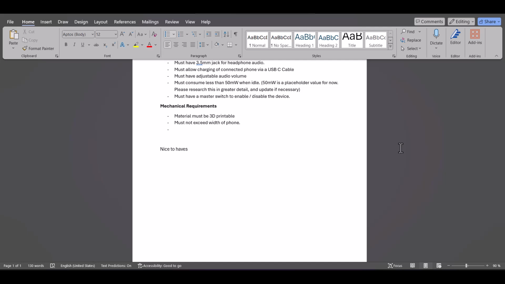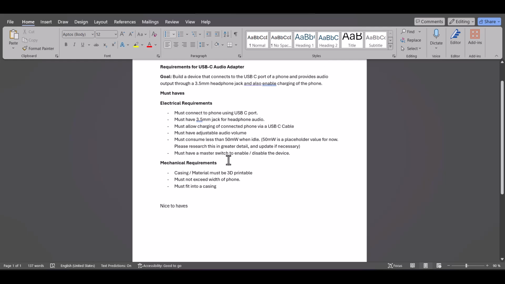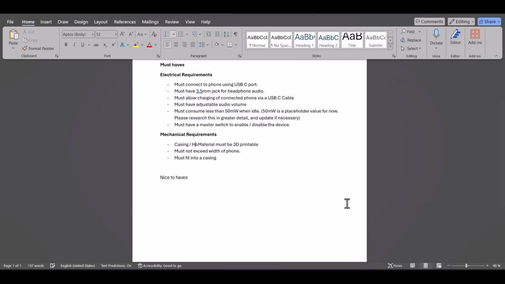So now let's put some concrete numbers behind it. So must fit into casing. So you see that this is a somewhat iterative process. You see myself refining this as I go along. And this is something I might have to revisit some other time, but I'm trying to think out loud here to get as much as possible. So casing or housing, enclosure. Enclosure is actually the best word for this. Material must be 3D printable, must fit into enclosure.